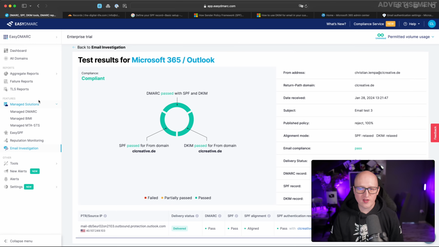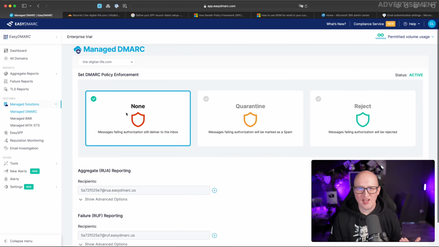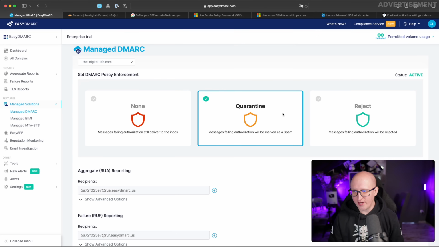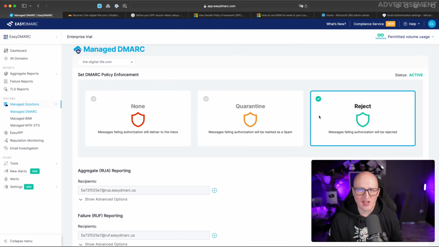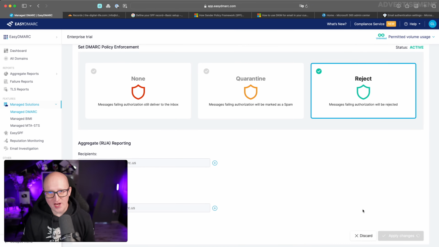The way how you do this is very simple. Just go to Managed DMARC, then you can select your domain and it shows you the DMARC policy enforcement. And then you can easily just decide if you want to use quarantine or reject. So I would probably just select reject, which is the best to protect against spam, and then apply the changes.